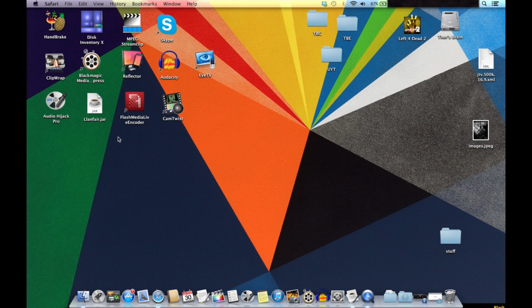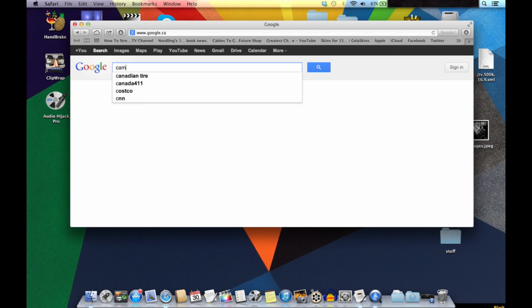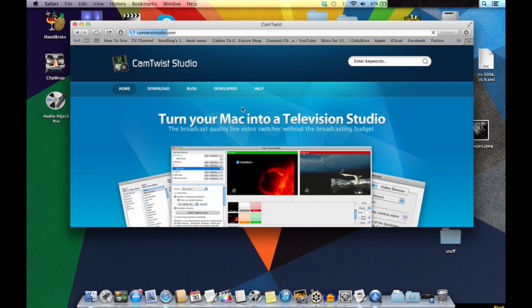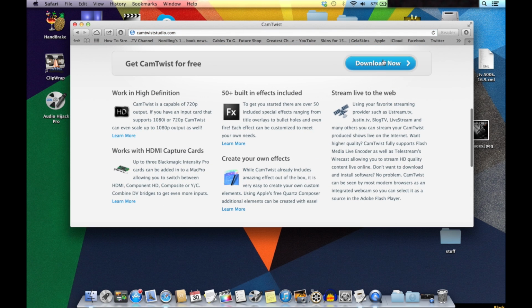So now, the next piece of software you're going to need. Flash Media Live Encoder is what encodes the video and streams it to Twitch, who in turn streams it to the world. CamTwist is to prepare your broadcast. And CamTwist is a free piece of software as well. You can Google search for CamTwist, or the link will be in the description. Very easy download. Just download now, right there, boom.